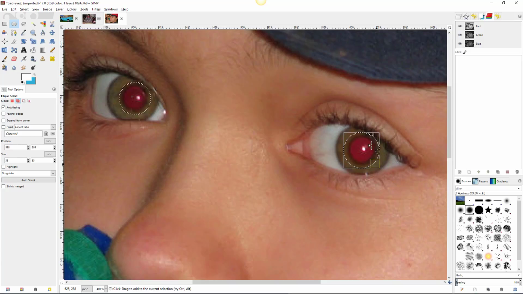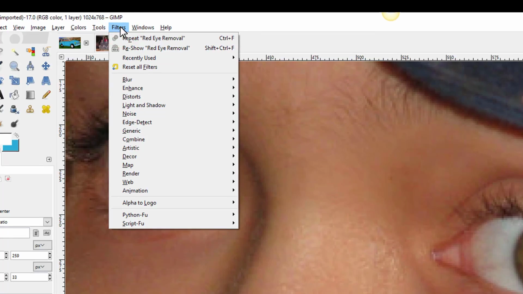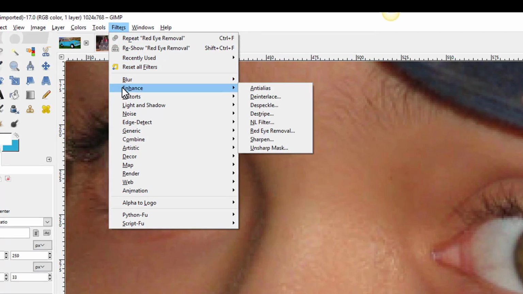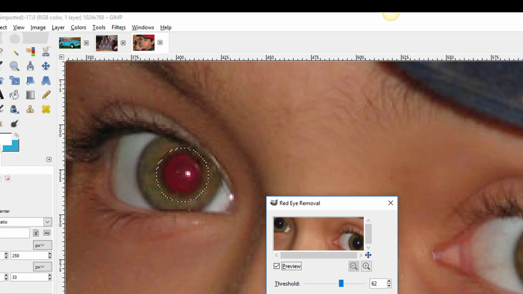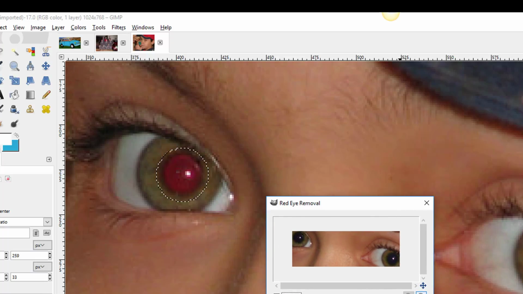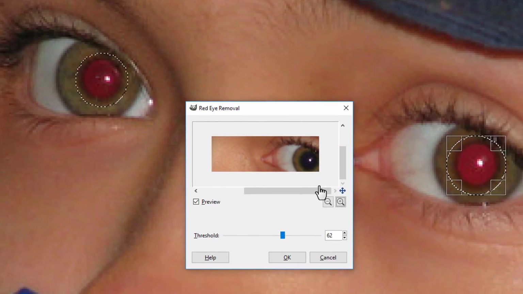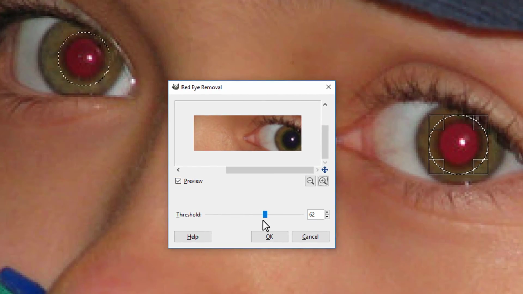And that's actually the hardest part of this, because now we just go up into filters, and filters are a whole bunch of special effects or scripts that are written into the program. We go to enhance, red eye removal, and we go to a little pop-up, and it's sort of hard to tell. There isn't really any way to make the pop-up bigger. We can zoom in here and get an idea of what it's going to look like.